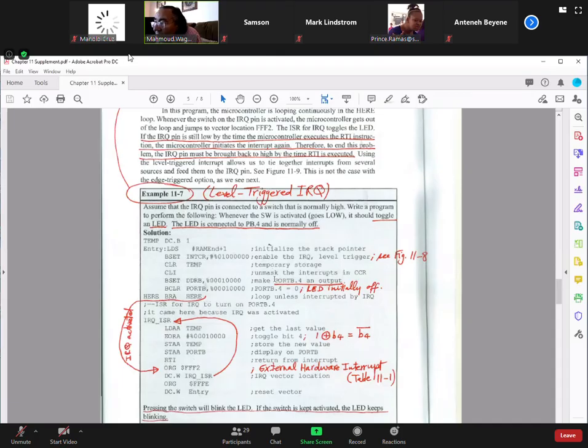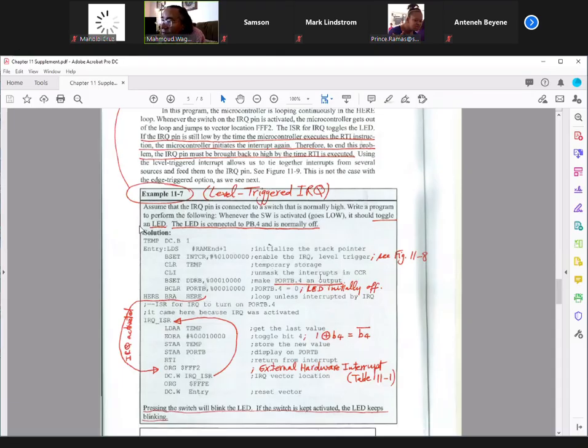Scenario, unmask the interrupts in the condition code register. Now that we have reached that step, what have we accomplished? We have already opened the two double doors. We are ready to receive an interrupt at any moment right now. The interrupt can take place at any moment without any hesitation or reluctance from your system.